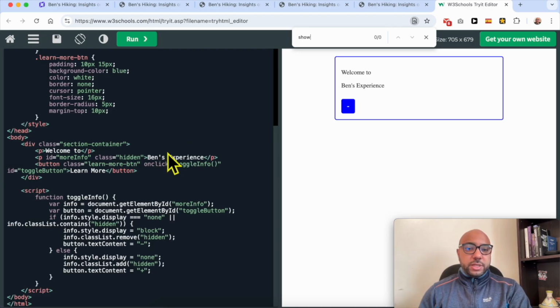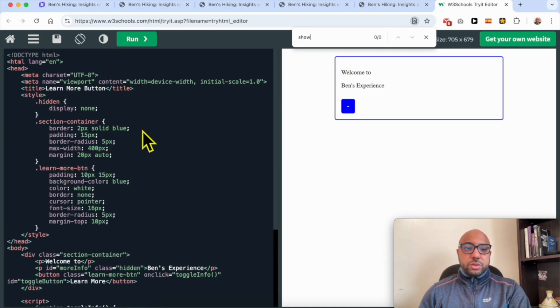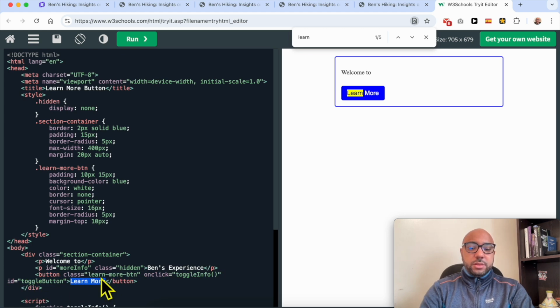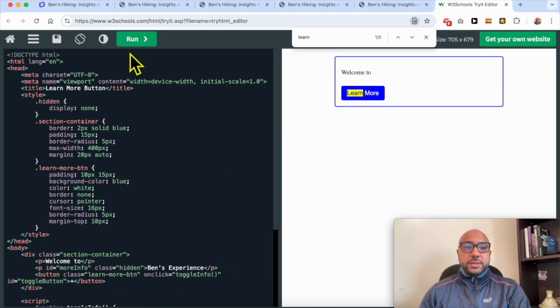There is a third show learn. I need to look for the learn. I think this is it. It's called the toggle button. This is the code. Learn more. I will use the plus sign.